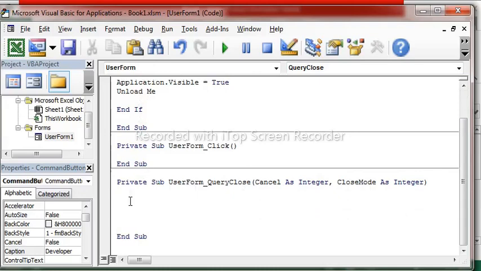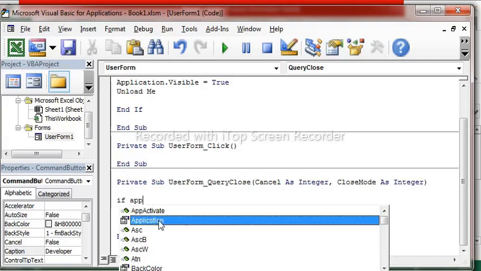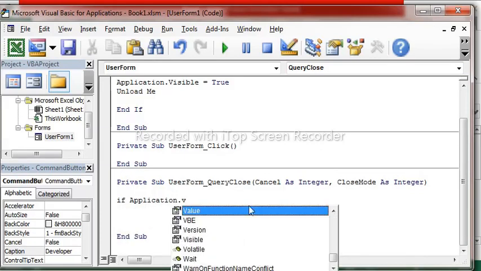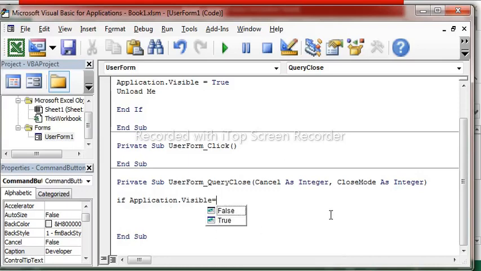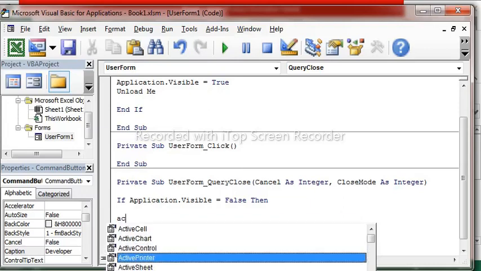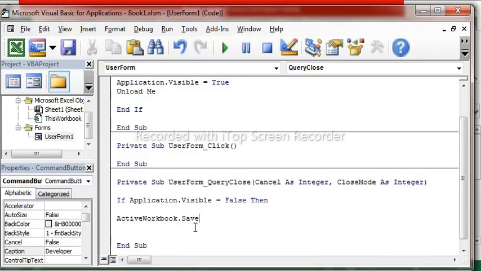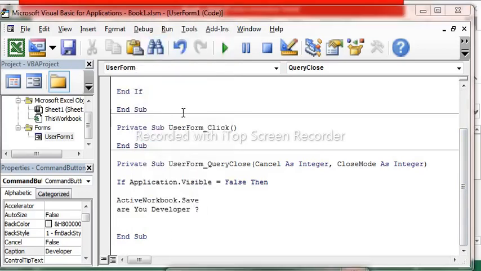If the application is closing, the workbook will close. If Application.Visible = False, then ActiveWorkbook.Save. No problem.